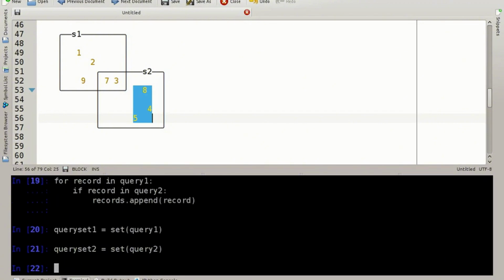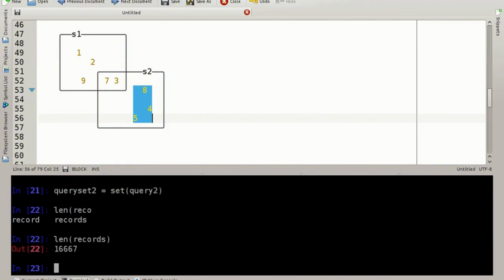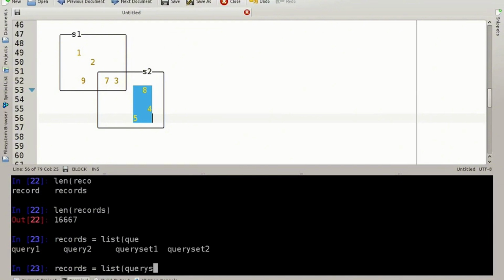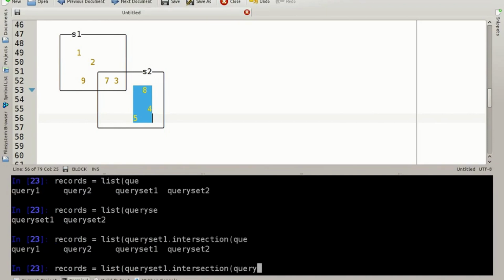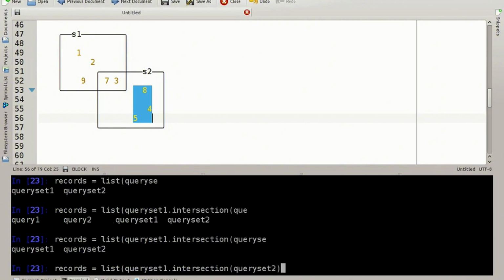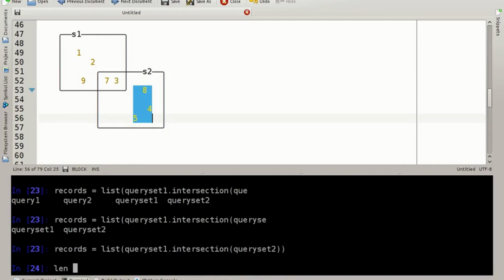And now I wanted to have a resulting list of records. First let's look at how many records were in both lists before. 16,667. To perform the same operation as above that took so long, with sets we can make a list out of the intersection of the two sets. So I use query set 1 dot intersection with query set 2 and see how long this takes. Well, that was done immediately, and the result is still the same as before.